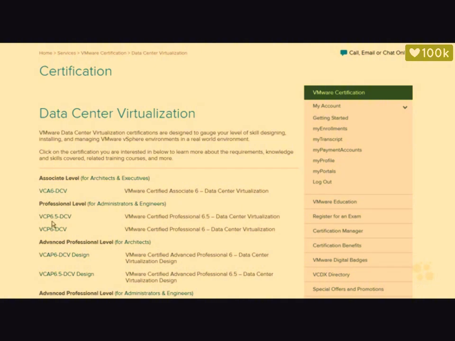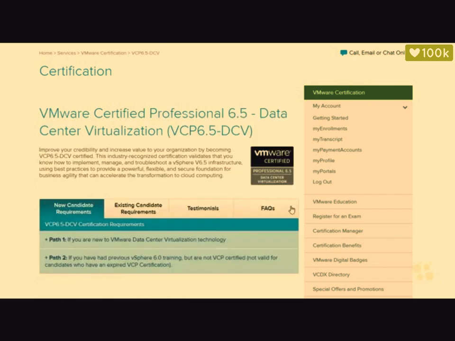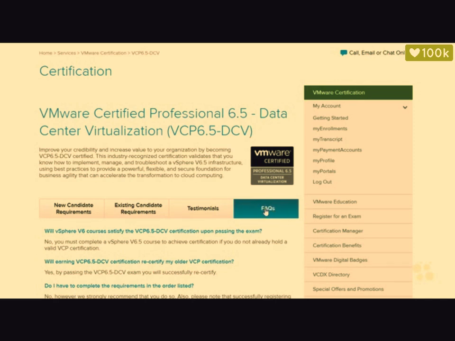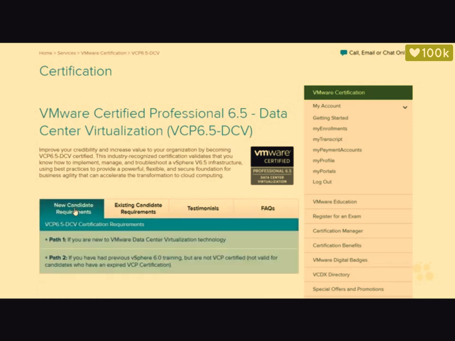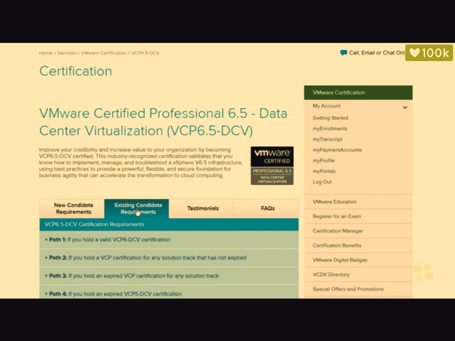For example, if we click on the VCP 6.5-DCV, on this page it has a Frequently Asked Questions tab right here. It also has a tab for new candidates and existing candidates. So an individual who's already certified, for example, as a VCP in Data Center Virtualization for version 6, if we expand Path 1 here, all that person needs to do is take the Data Center Virtualization Delta exam.